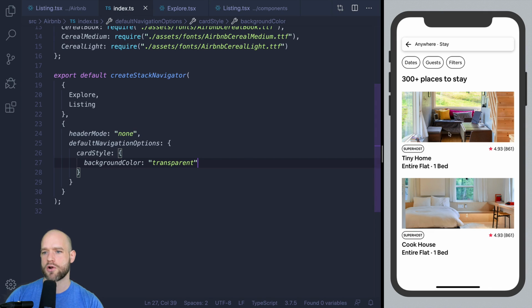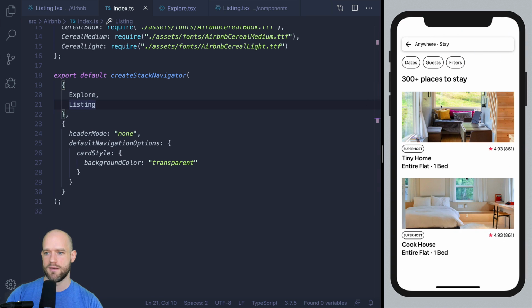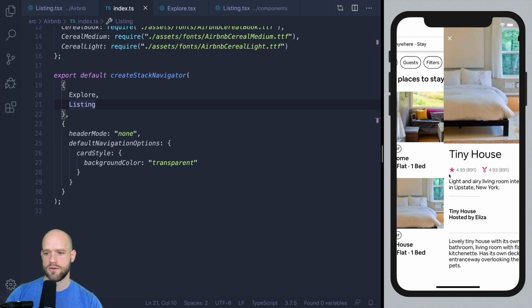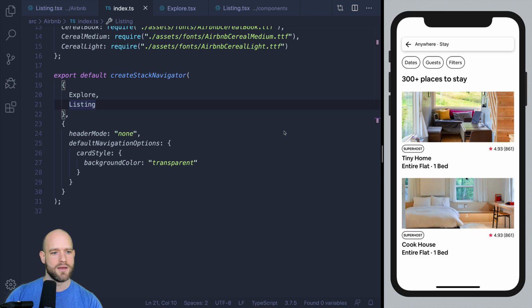So here I have a boilerplate project which you can download from the video description if you want to follow along with this example. And I have the list of views. So simple Stack Navigator, Explore, which is this list you see here, and Listing, which is the detail view that you see here. And I can navigate to one and navigate back.